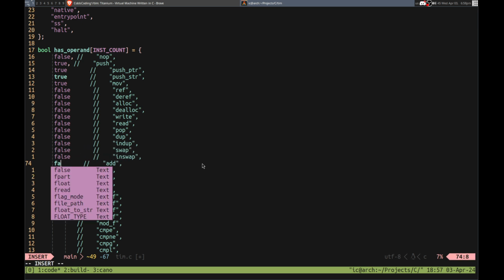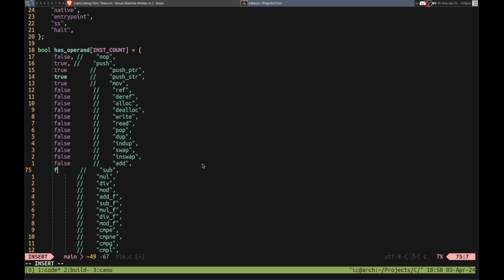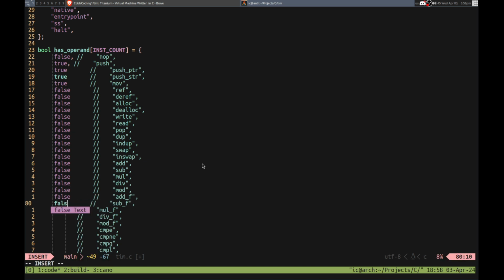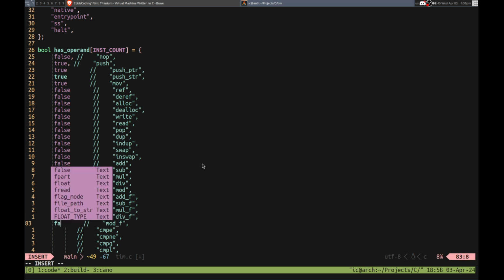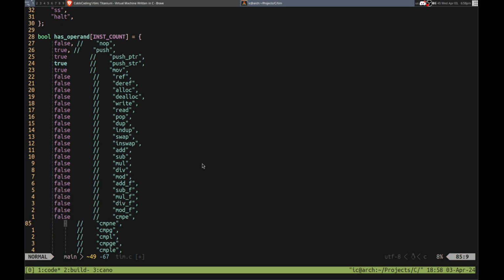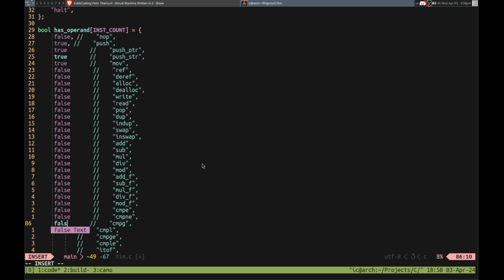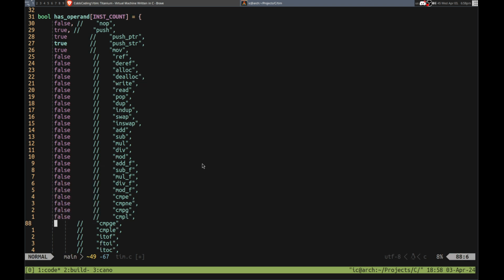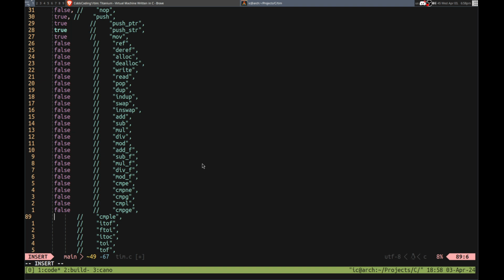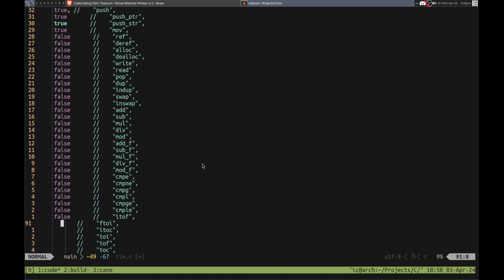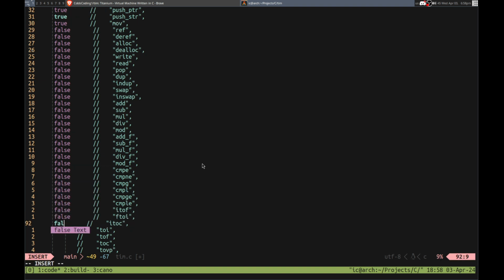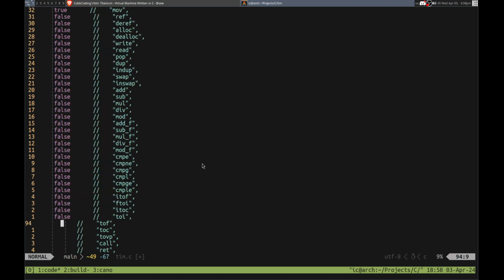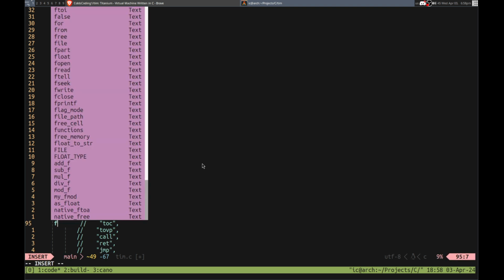A lot of them are false, like most of them really are. And really all of them could be except for push, right? But I didn't implement them that way, so they are not. False, false, false, false, false, false, false. Yeah, so most of the rest of the way down is false. Alright, so call is the next non-false.